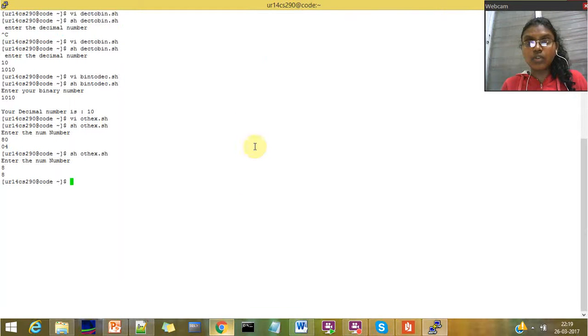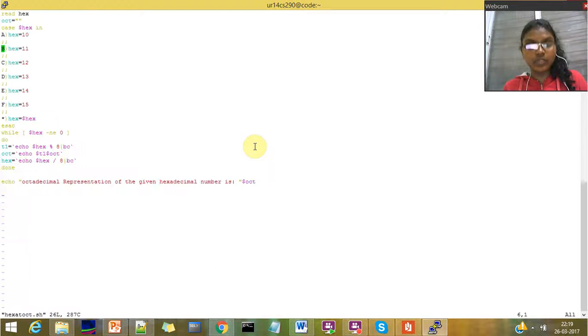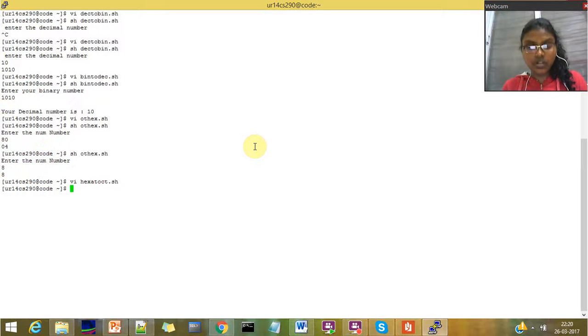Next is hexa to octal value. What we have to do is convert a hexadecimal value to an octal value. The hexa number is taken from the user, and if it falls in the range of A, B, C, D, then we replace that value with 10, 11, 12, 13, and so on. If not, then we divide it by 8, finding the modulus similar to decimal to binary conversion, and that would result in the octal value. When we run this code, it will give us the desired output.